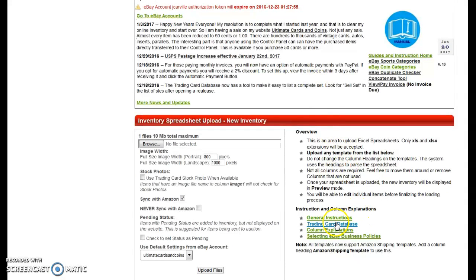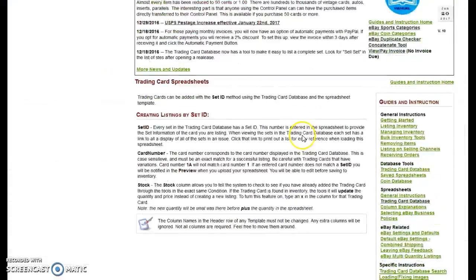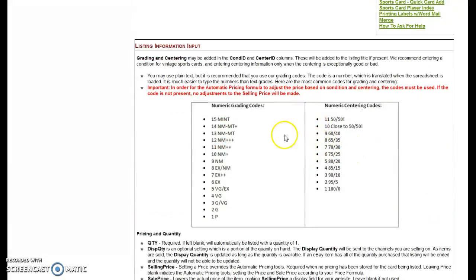If you remember, I talked about the condition IDs. Basically, in this column here, you can put in numbers or text. If I just put near mint to mint in there, it would take my text and be fine. But I don't want to type that. I want to type 13 because that is the code for near mint to mint. And so it's very quick for listing ungraded base cards. Or any cards, but ungraded cards.